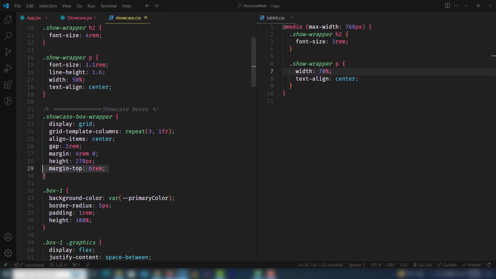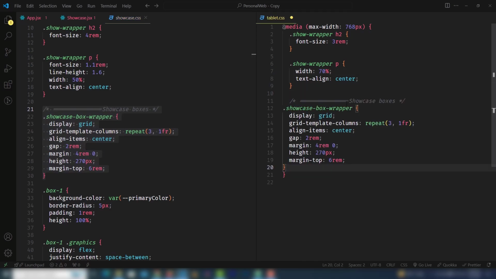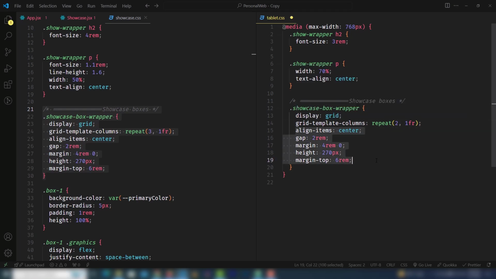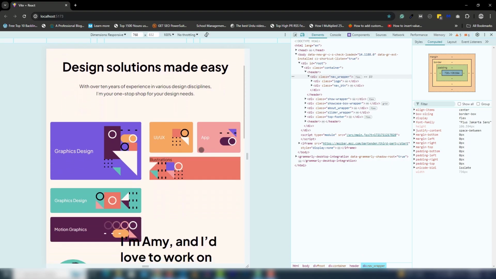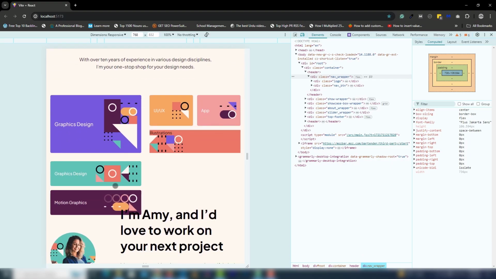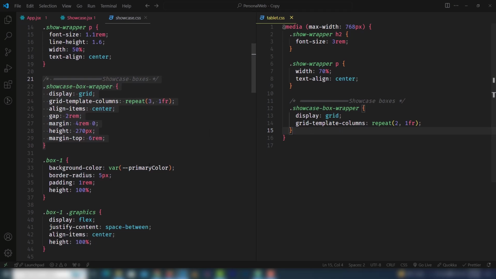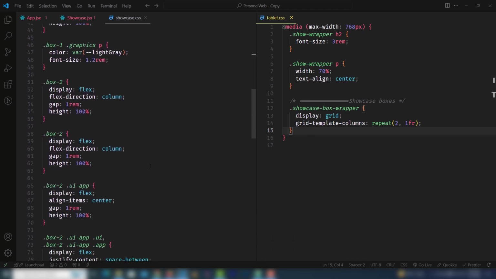Let's see how we can fix that. So let me select this one, showcase boxes. In the showcase boxes we have 3 columns, so we need to change it to 2. Remove other things, just save it, and look at that. But we also need to fix these boxes.